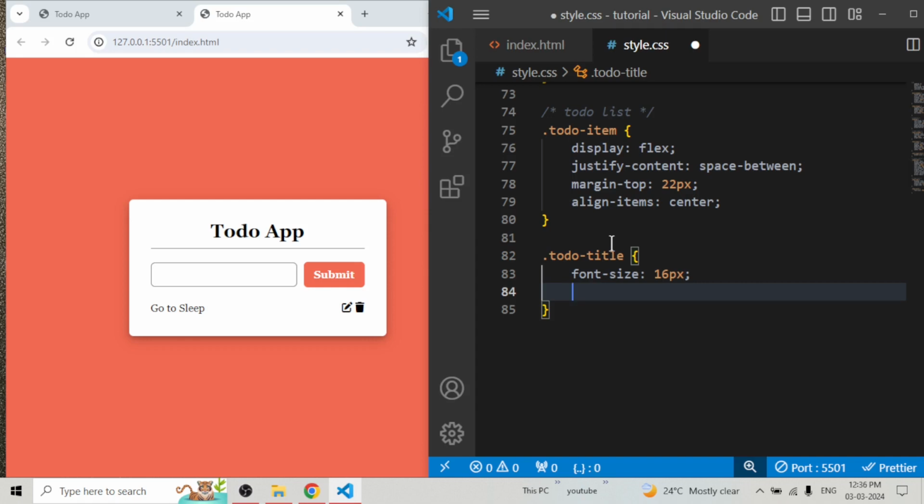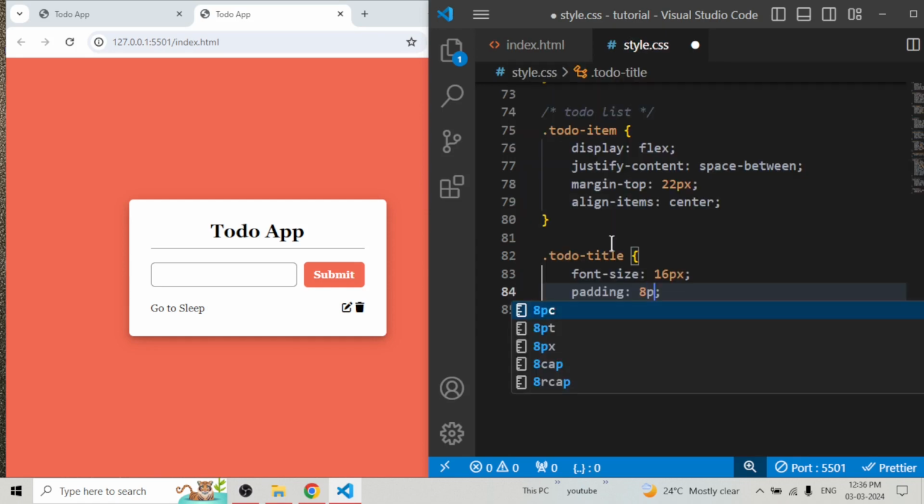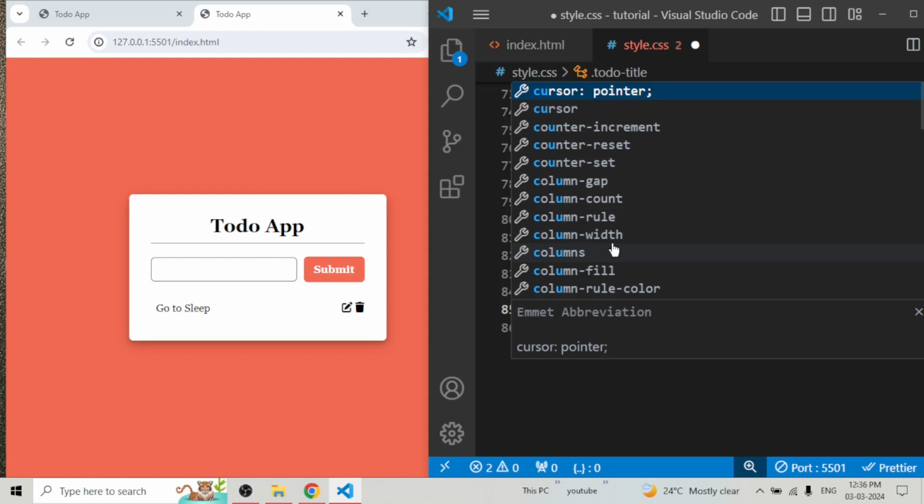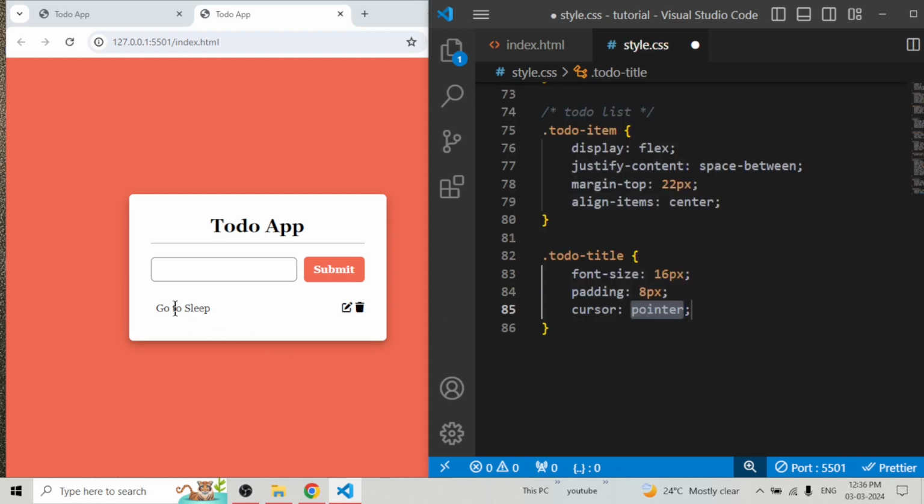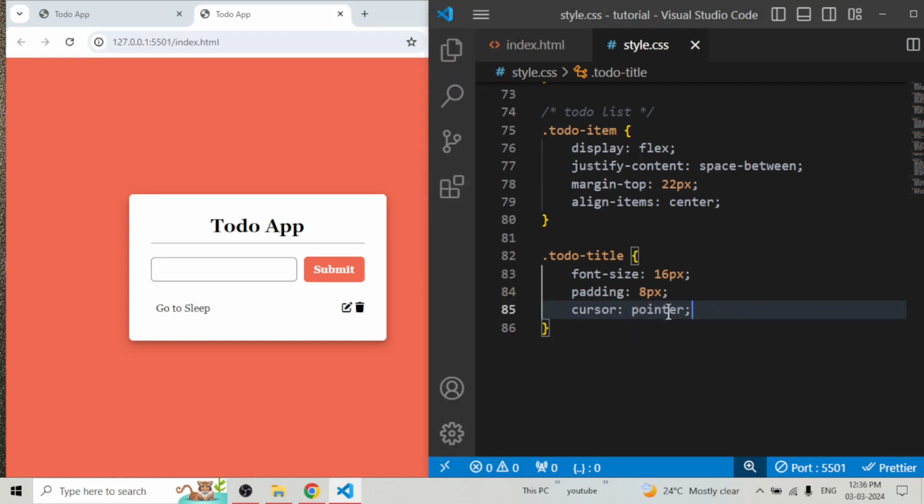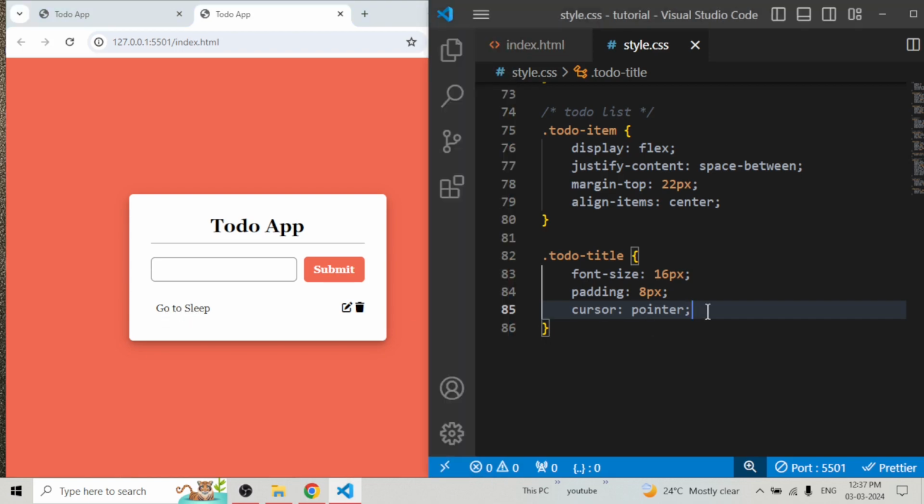And padding as well, padding of 8 pixel, and with padding and cursor as pointer, so that whenever I hover over this, oh, this class is not getting applied. No, I haven't, sorry, I haven't saved it. See, when I hover over this, we all can see this small hand coming over there.